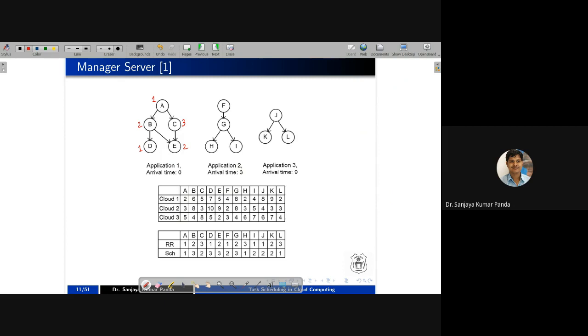Round robin means what? You will go in a circular fashion: 1, 2, 3. You have 3. If you have 4 clouds, then you can assign D to the 4th cloud. If there are 3 clouds, one cycle is completed at task C. So I have started D at cloud 1. Then once an application is over, again you have to start from the beginning.